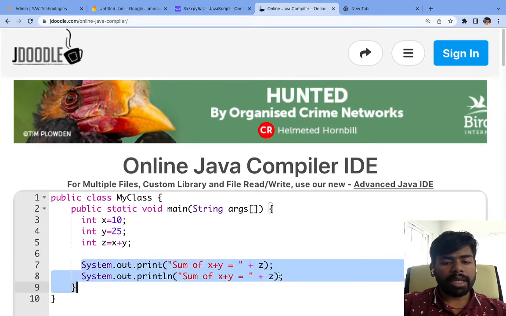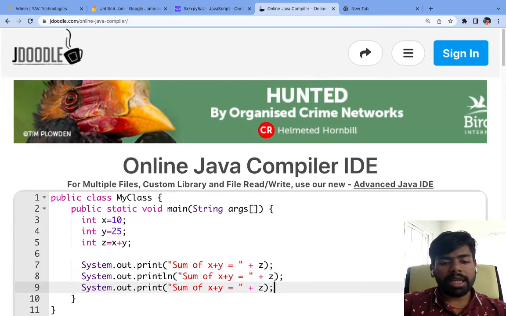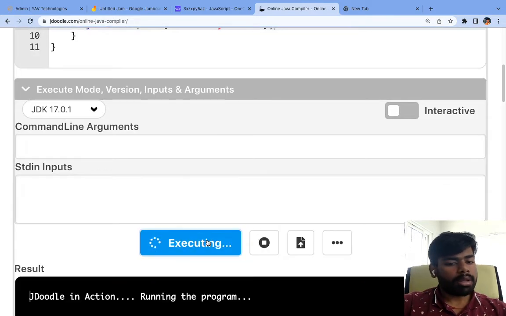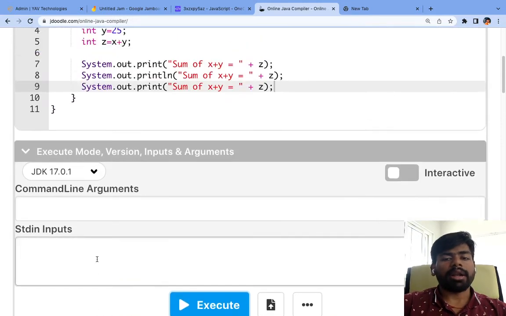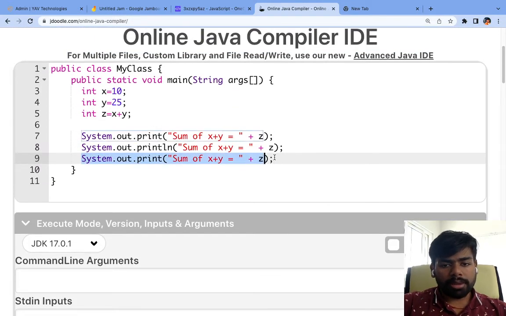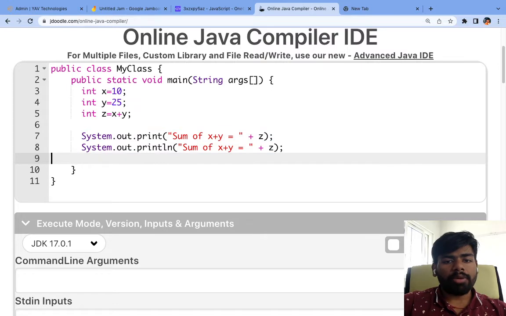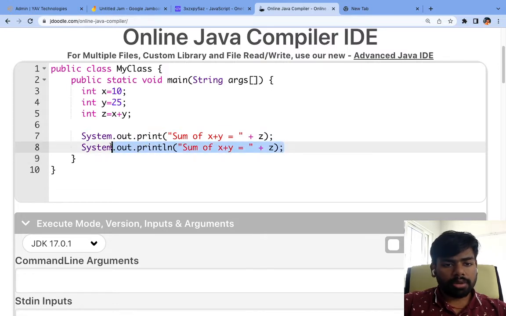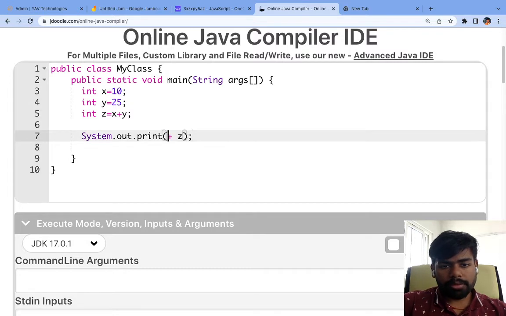So now if I print something else, it will be printed on a separate line. So I hope you have understood this print command. Okay, now let's try to play with different operations. Let me remove this also.